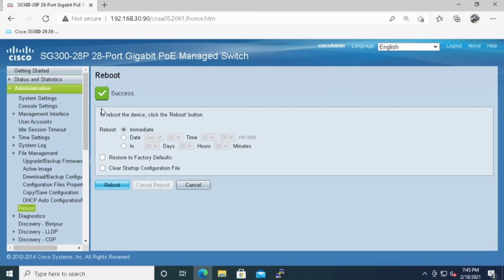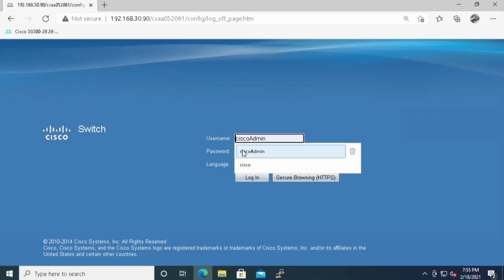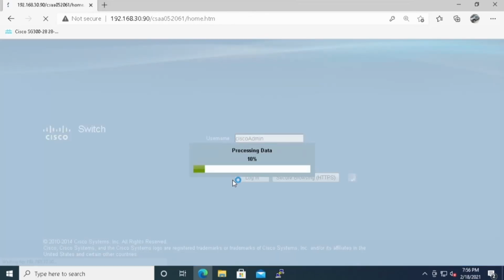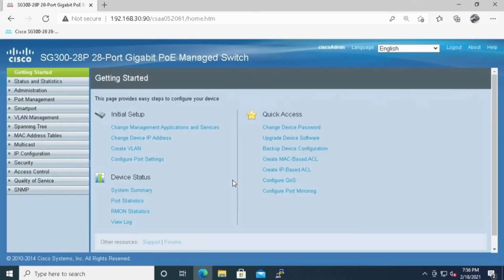We're going to pause the recording since it takes a while to reboot. Alright, our switch is online, so let's try and see if we can log in. It looks good, and we're back into the switch. That's it for this demo. In this demo, we described how to search for a switch, set a static IP address, and change the default VLAN to something other than VLAN 1.